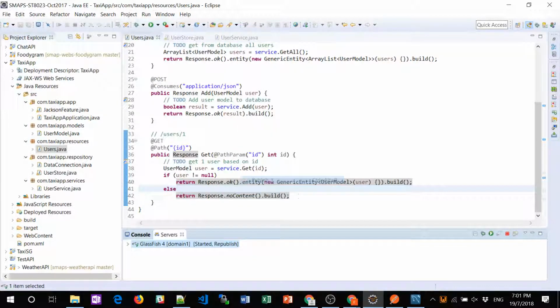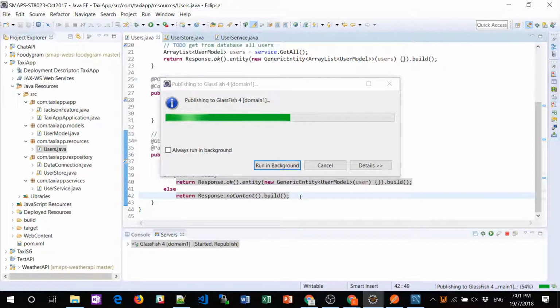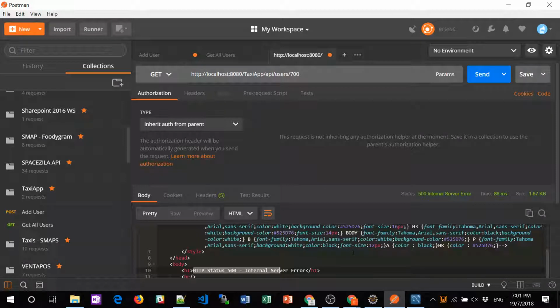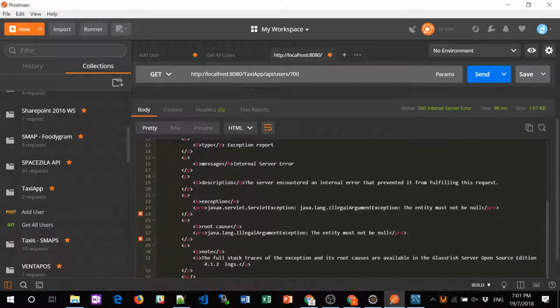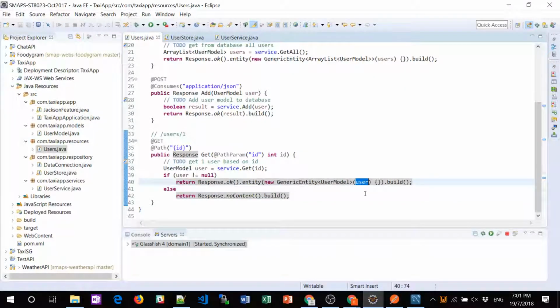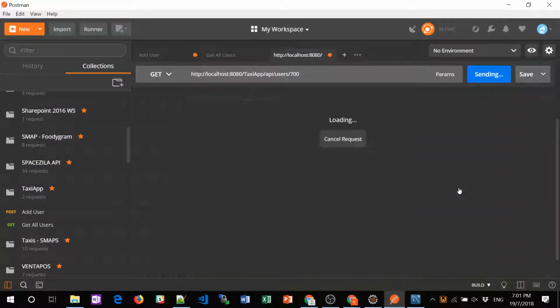Then publish again. Hopefully that solves the error. Let's see. Yeah. So what's the error? Illegal argument exception. Entity must not be null. Okay. So that's one way. As long as it's null, I'm not supposed to do this new generate entity. But since I decided to return a different status code, let's see what happens.